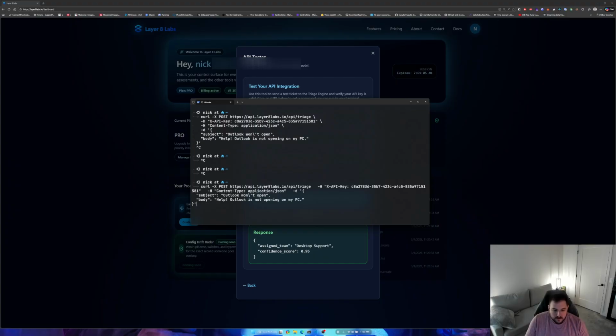I believe curl hates my escape character there, so we'll get rid of that. And as you can see, the API is responding also in here.